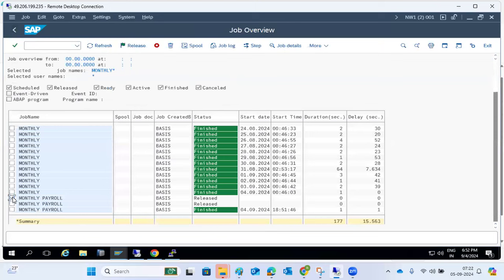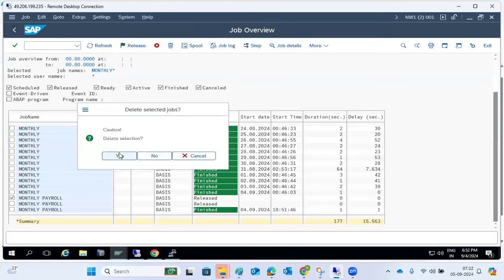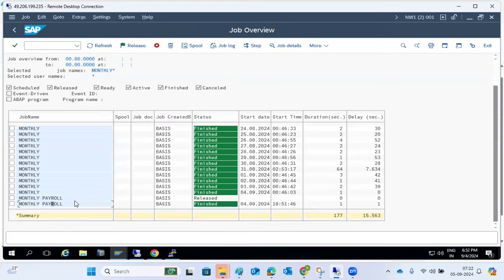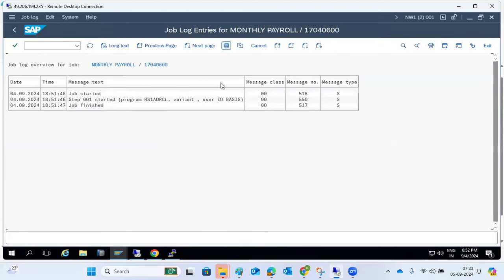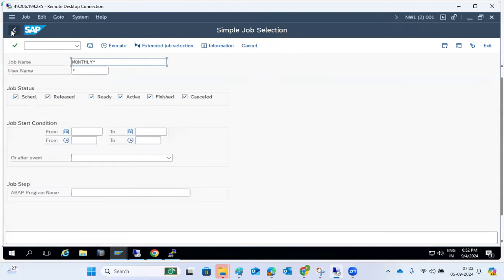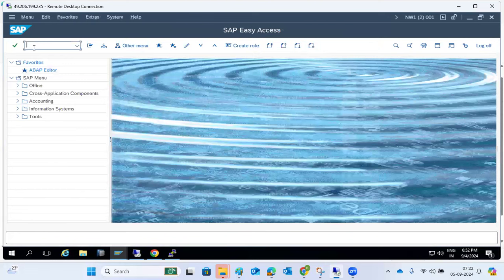This job, we can delete it here, right? So this monthly job is executed. So this job executed the program. You will get the emails. Once the monthly program is executed, definitely you should see the salaries in your account here, right? So that is the job execution here, right?